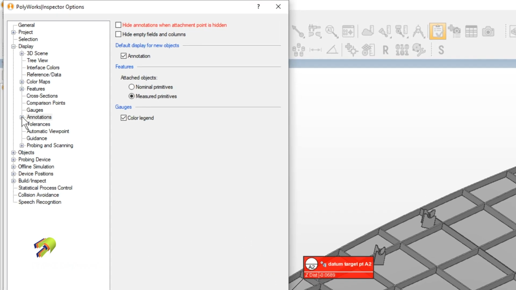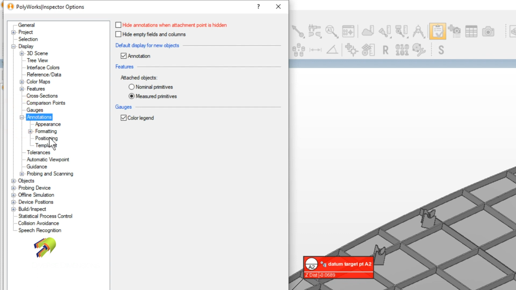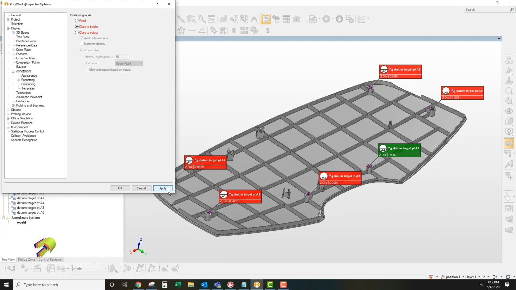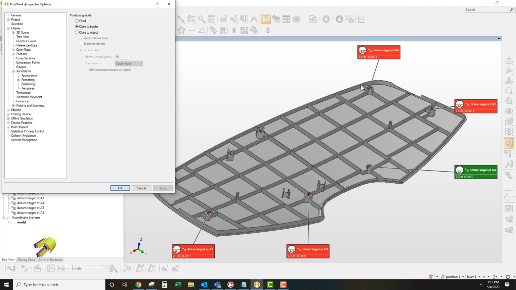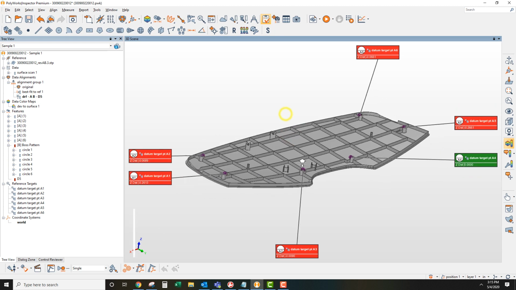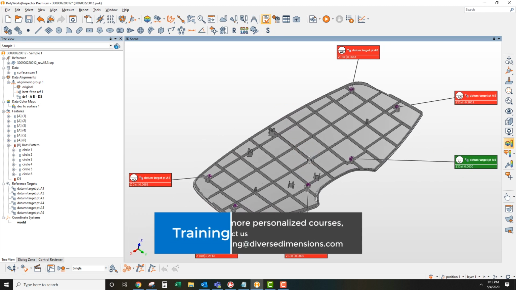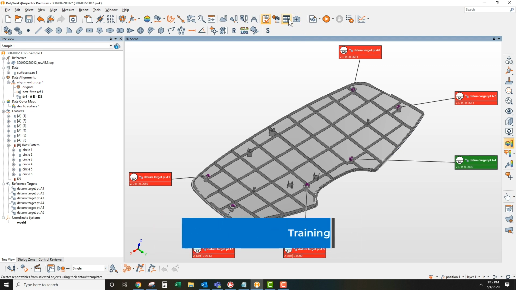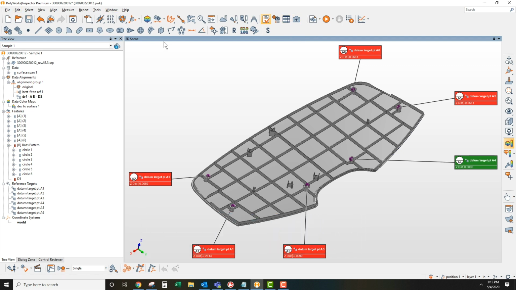Another thing you can do is open this up here, go to positioning, and change it from close to object to close to border. If you click apply here, you'll notice that all of your annotations will pop out to the edges, making them all nice and visible on one page here. It allows for nice and neat reporting. Hope that helps.